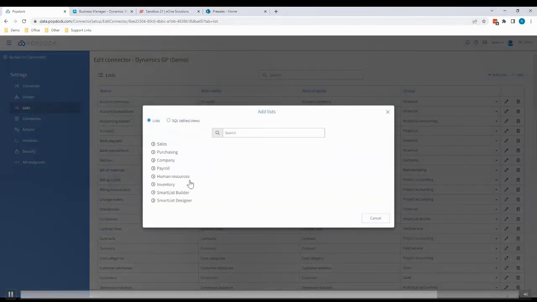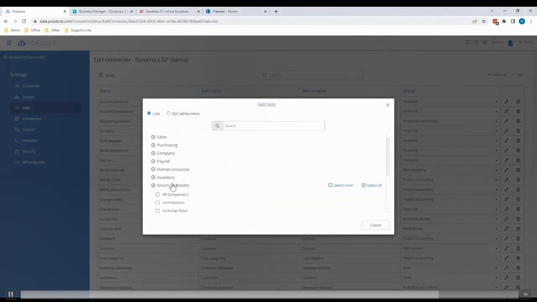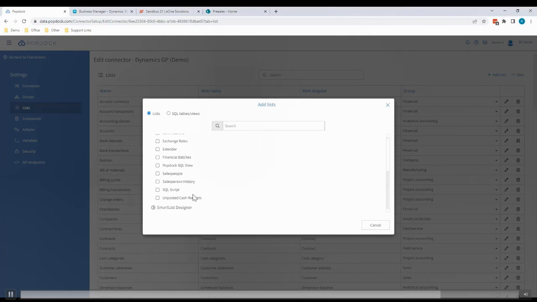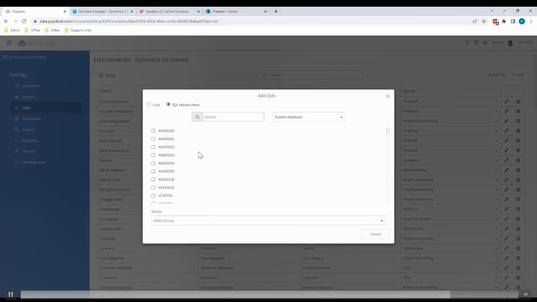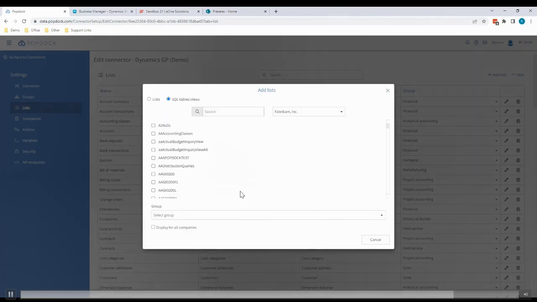Now with the list, we can add new base lists as well. So you actually have the ability to add any smart list from your environment. All of those smart lists that you have built up to date, they're not for nothing. You can start to import those as Popdock lists and then expose those to users throughout your organization. We can also pull in any SQL tables and views from either the system database or the company database.